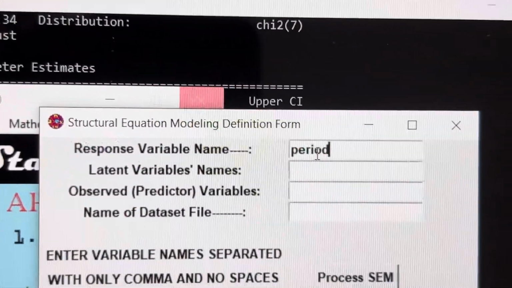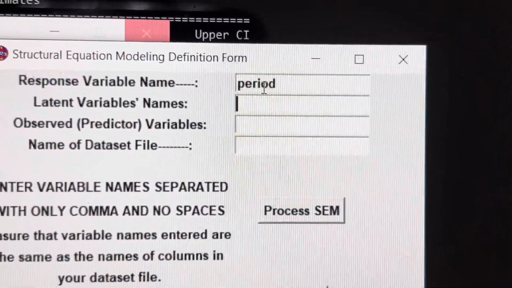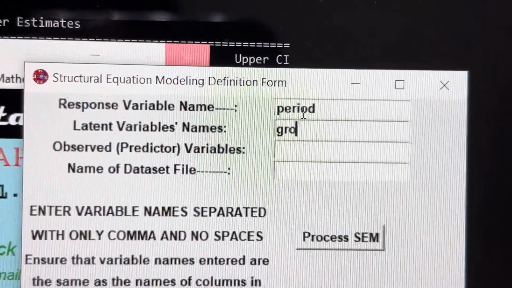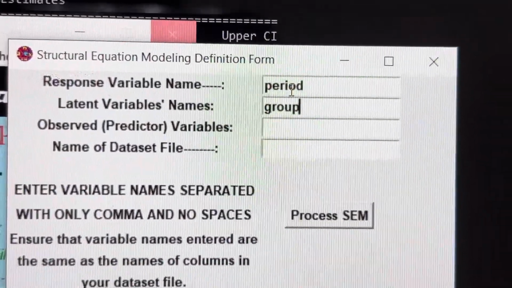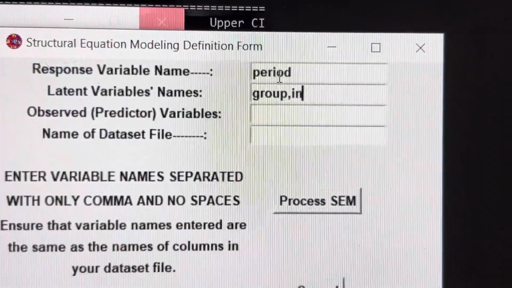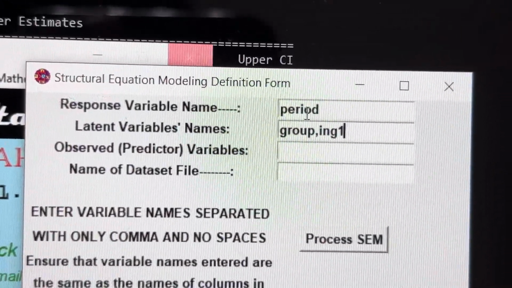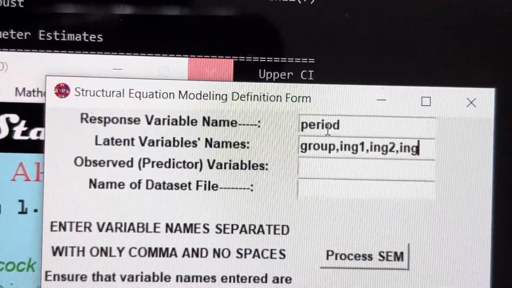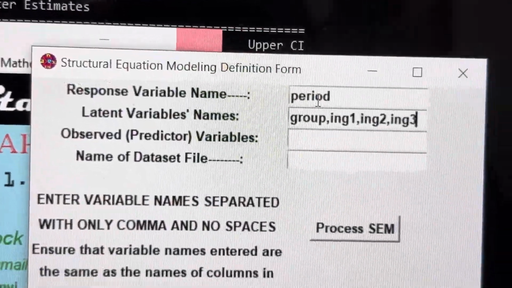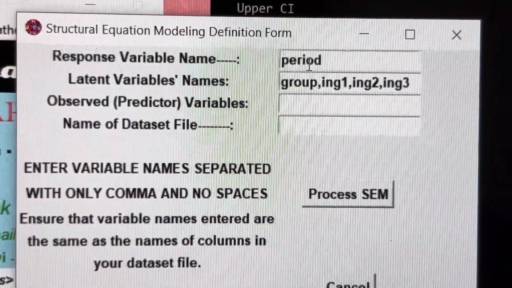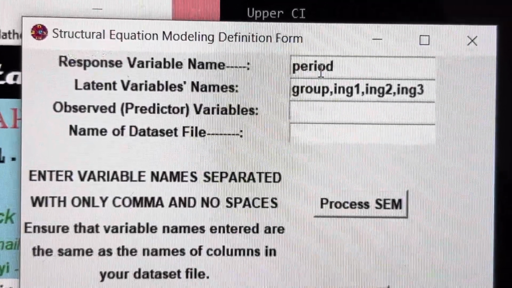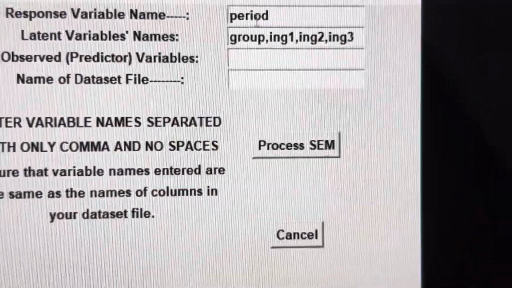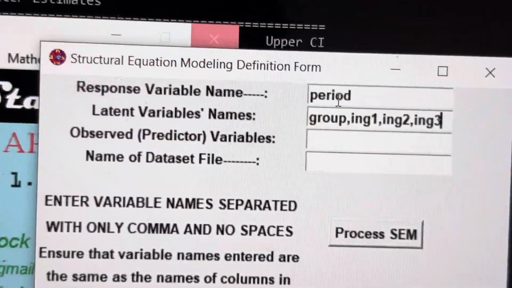And then we now move on to latent variables. Now supposing we want to use group, then ing1, ing2, ing3, which is 4 latent variables now.